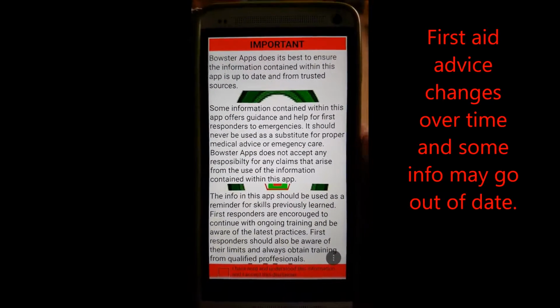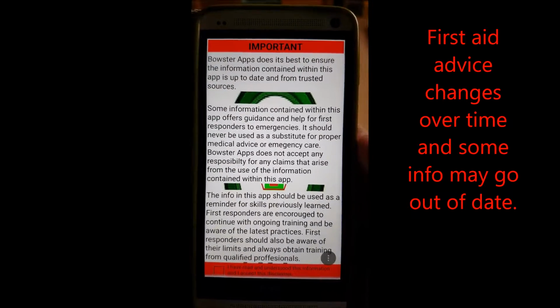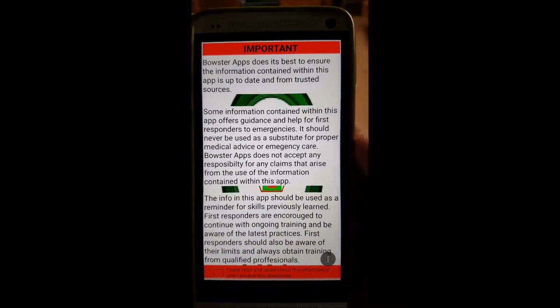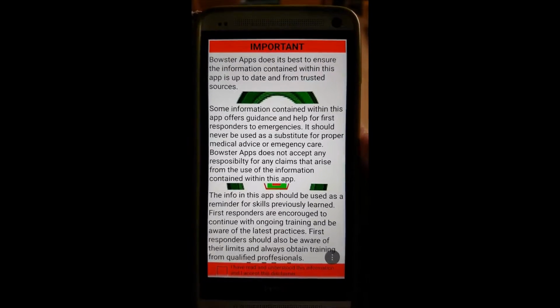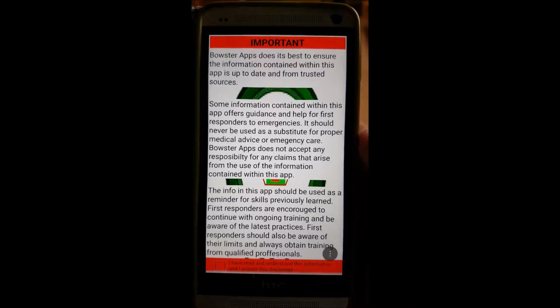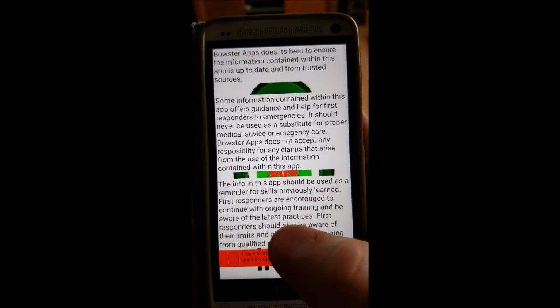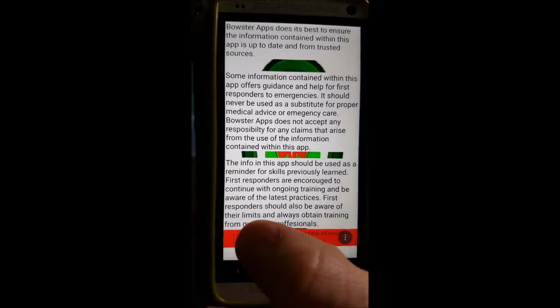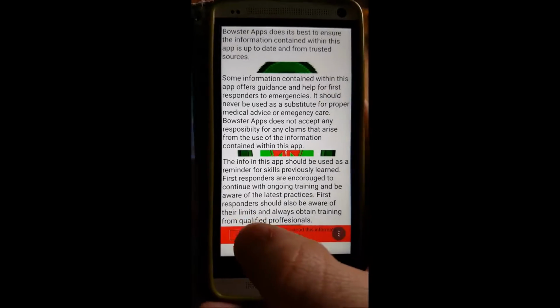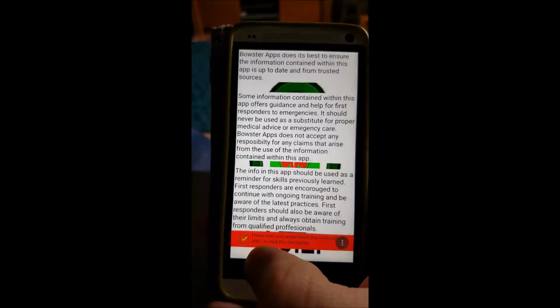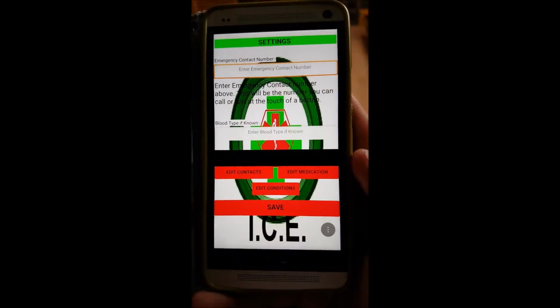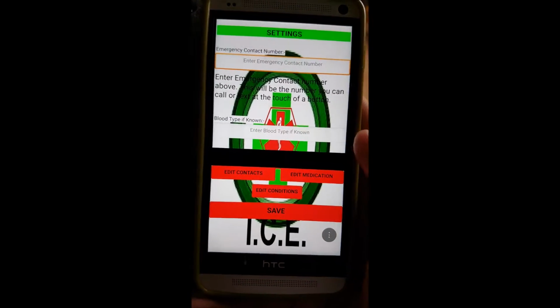briefly. It'll then take you to this disclosure screen, which you can read there. Pretty much just tells you that it's as up to date as when it was first published, and it's no substitute for actual first aid skills. It's basically an aide memoire, some of the information on this. So when you tick the box there, it will take you first of all to the settings screen.